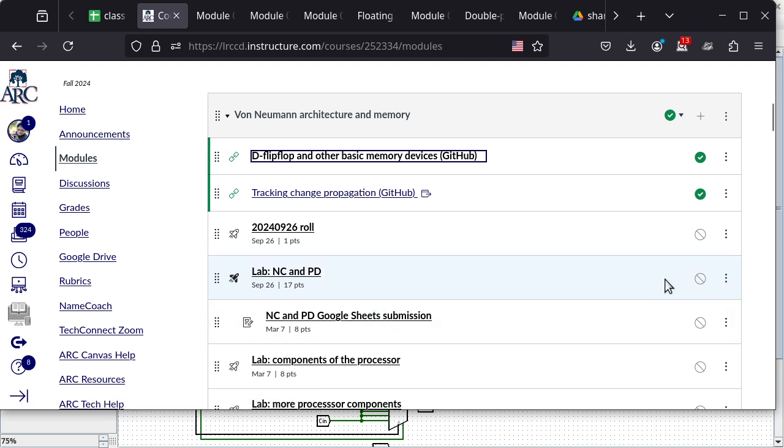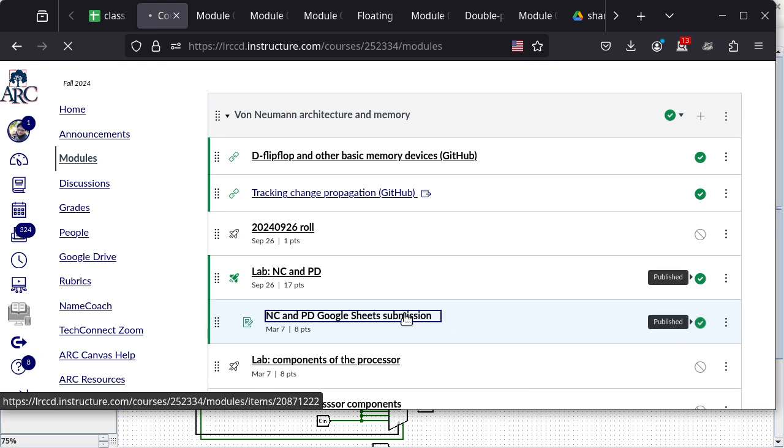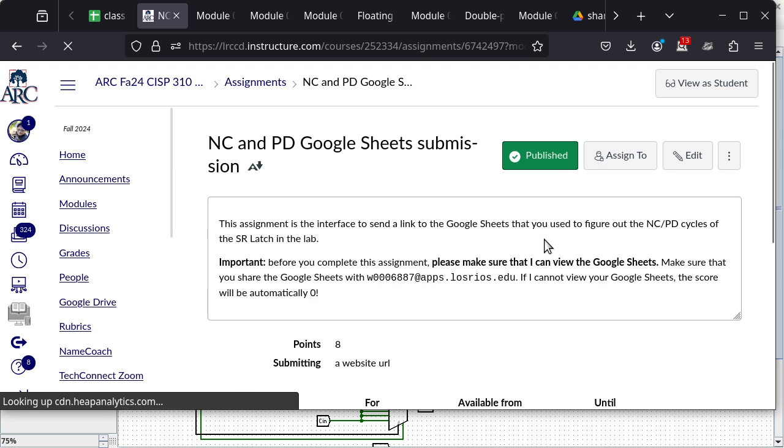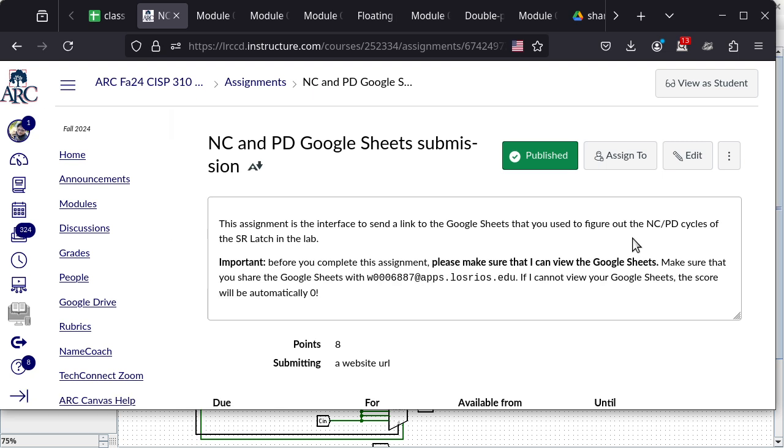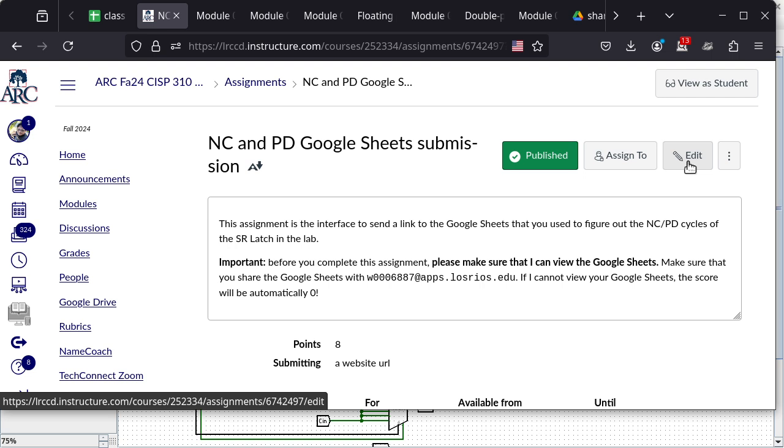So I'm going to unlock this one, and I'm going to unlock this one too and change the date because I forgot to do it. In order to do this, you're going to have to make a copy of a spreadsheet that I have prepared already, and then use that to log your answers. What you need to turn in is a link to your Google Sheets. Make sure that you share that with me or make it visible to everybody.